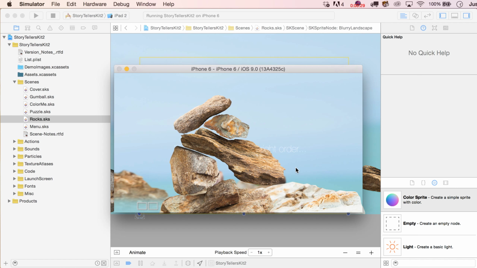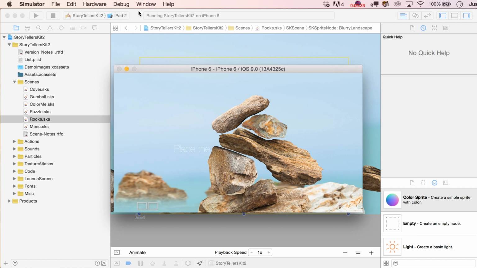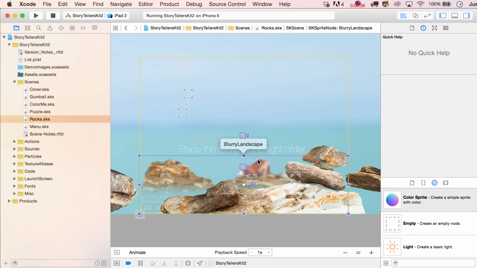Maybe it could be a terrarium or something like that a kid gets to play with, and they have their own virtual pet. Who knows? So here we go. We have quite a few elements in the scene already. What I'll do is show you how you could potentially add in a new one.